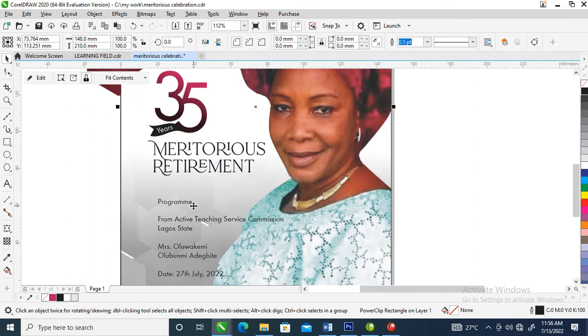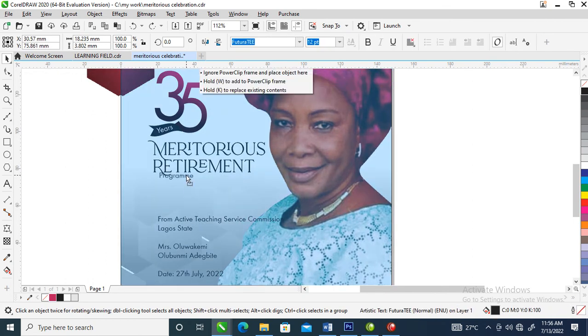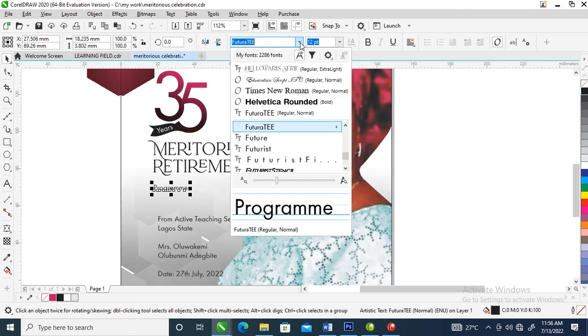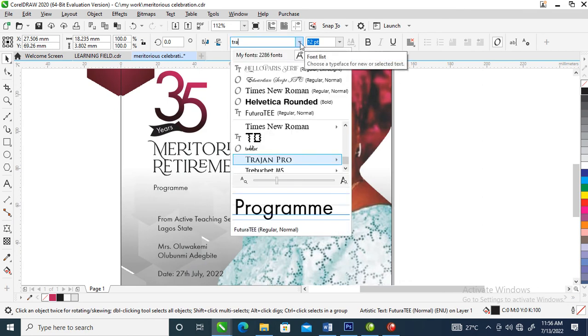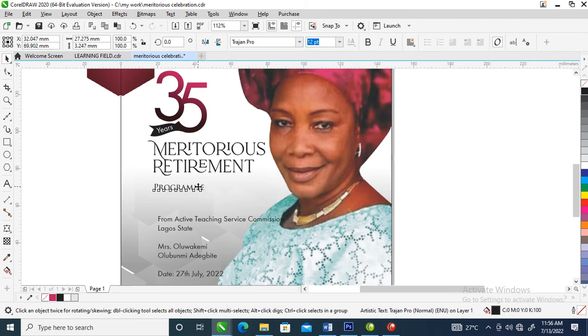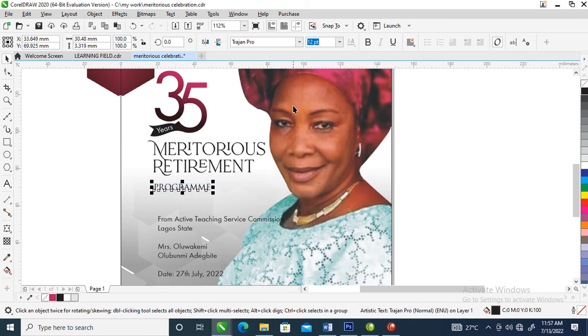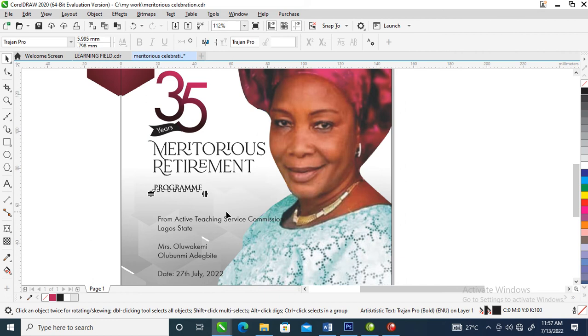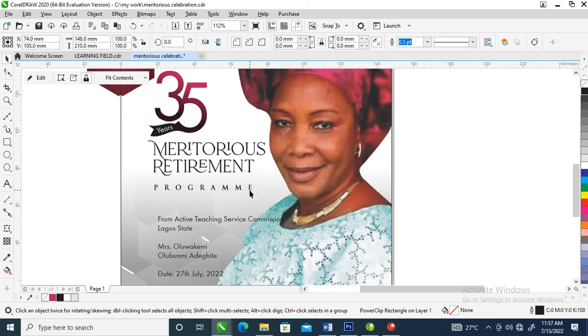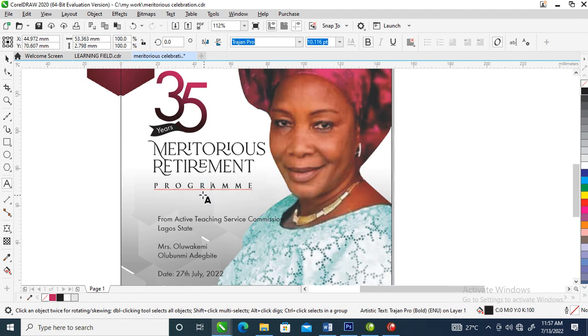So right now the program, we are going to change the program to, so let's use Trajan. Good. So let's make the whole thing, hit Shift F3, then you change it to uppercase. So right now, bolding that, then we are going to hit on your shape tool, then you drag to increase the space in between the letters. Can you see that?